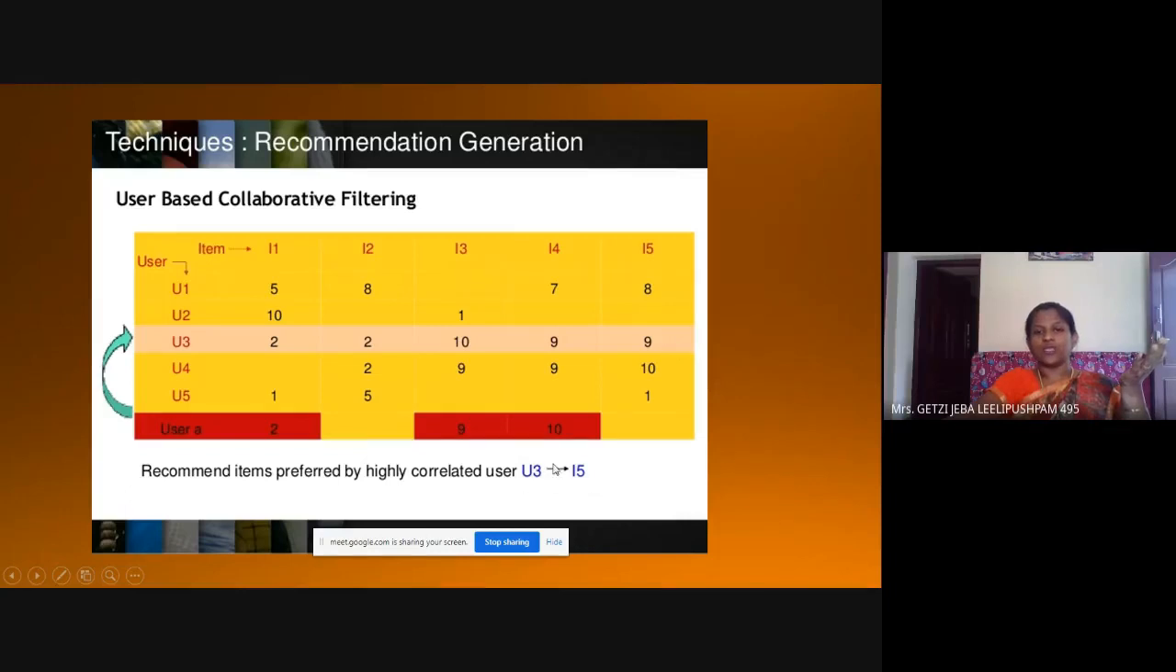Okay, user 3 highly prefers item 5, so it can be suggested for user A. So the recommended item, preferred by the highly correlated user 3, is item 5. This is what is called user-based collaborative filtering. Now, if more users are correlating with user A, the sparse matrix becomes very big. So this is one disadvantage of collaborative filtering.